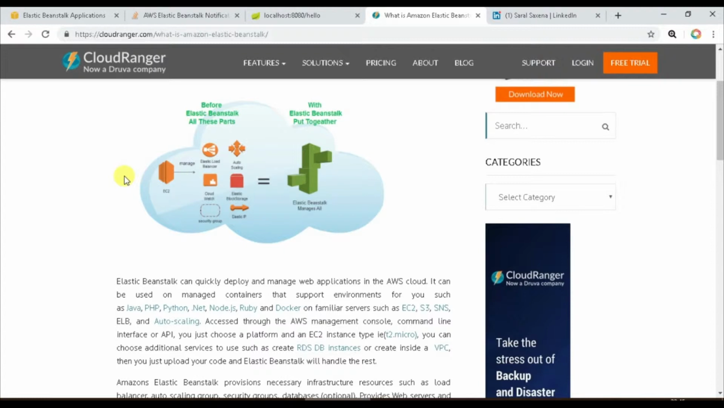That application may be in Node.js or in Spring Boot. But what you can do is configure it directly on Elastic Beanstalk, and this gives you a bit of freedom, because you don't need to go and configure all these individual components on AWS. You can directly configure Elastic Beanstalk.